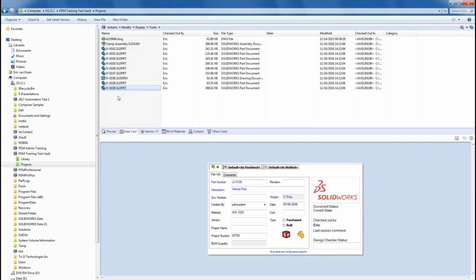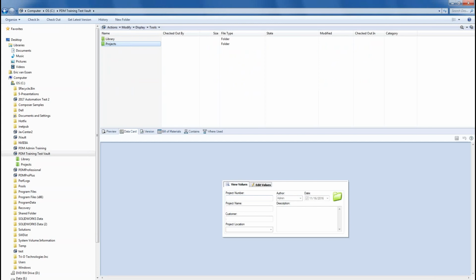So when you click on a file, or if you click on a folder, or really if you click on anything in the vault, you get a data card. So it's a really key aspect of the vault is this data card. And the data card is what controls the information.